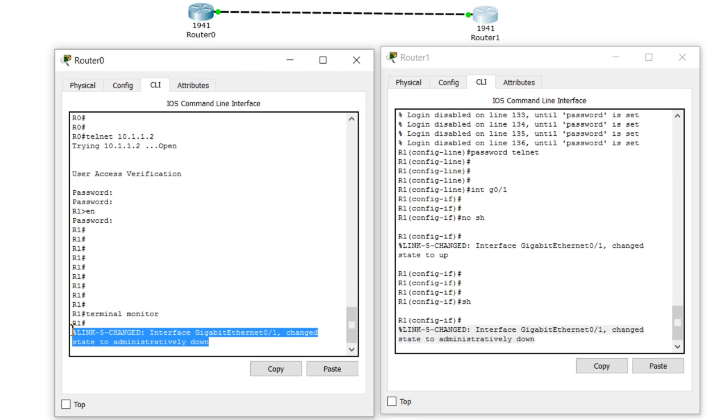We've discussed this, I believe, when we did telnet many videos ago, but if we did not, this is what it is. So this is what terminal monitor is.